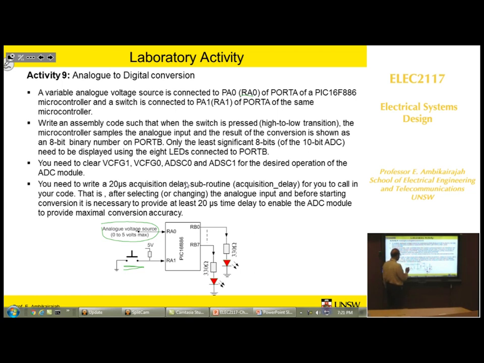Every time I press this switch, it goes from high to low. As soon as that happens, the A to D converter should convert the analog voltage, and those 8 bits should be displayed on the display. Now you press the button and release it, and then press again, high to low. Every time you go high to low, it should do a conversion. So you've got to test that. You need to clear these ones for the desired operation. You know what they mean.